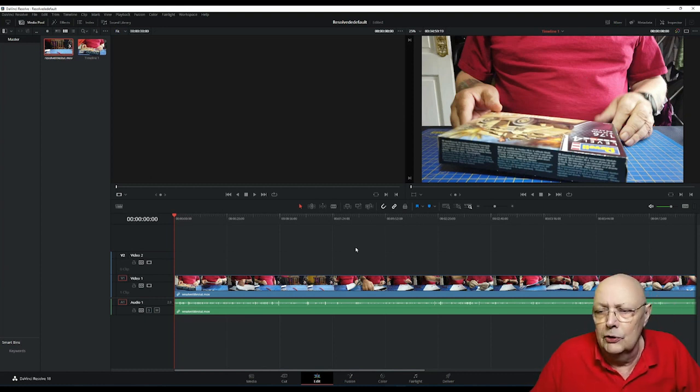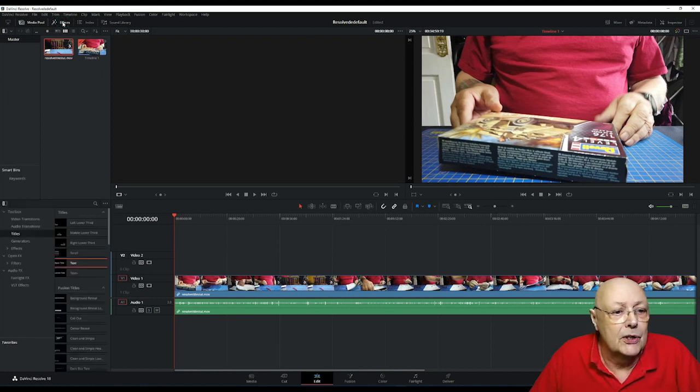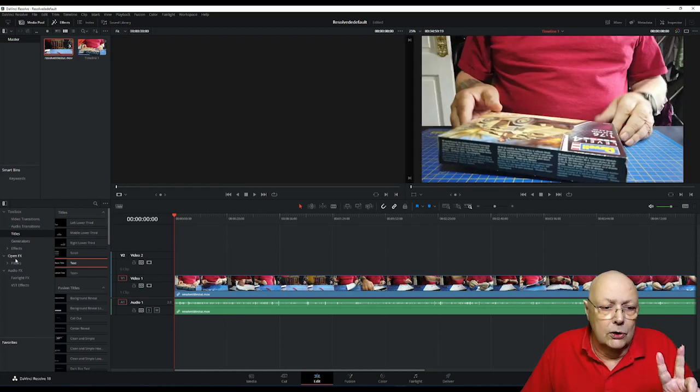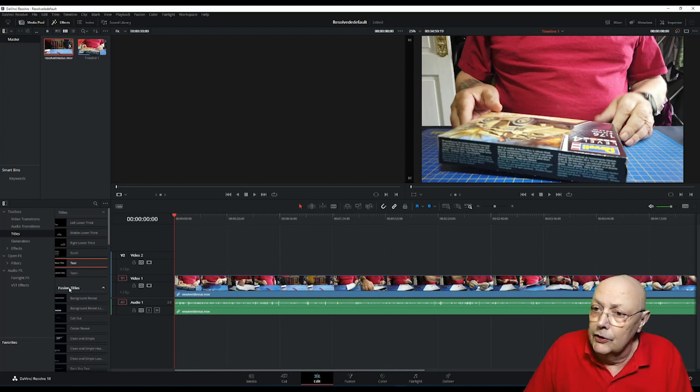So how do you put a title on? Well, the first thing you've got to do is find the titles, and the titles are actually under your effects panel. If you can't see your effects panel, come up here next to Media Pool, and it says Effects. Just click that, and it opens up the effects panels, and the effects panels are under your toolbox. So open Toolbox and click Titles, and there they are. You've got two kinds of titles. You've got ones that just say titles and ones that say Fusion titles.